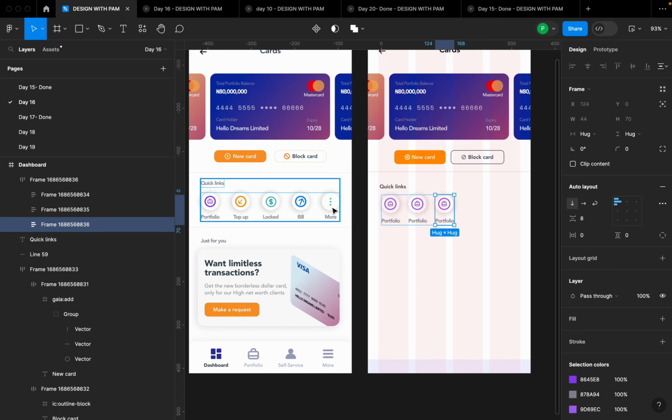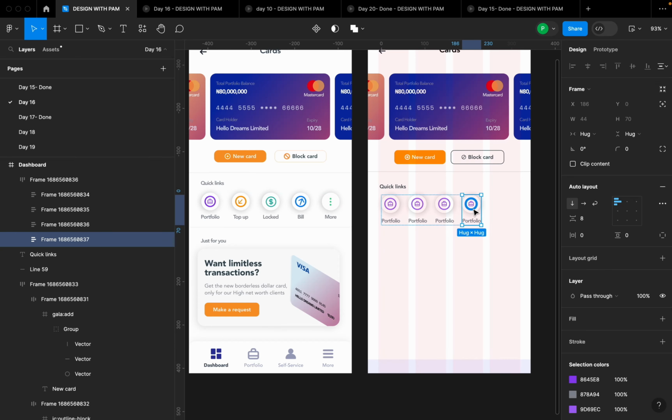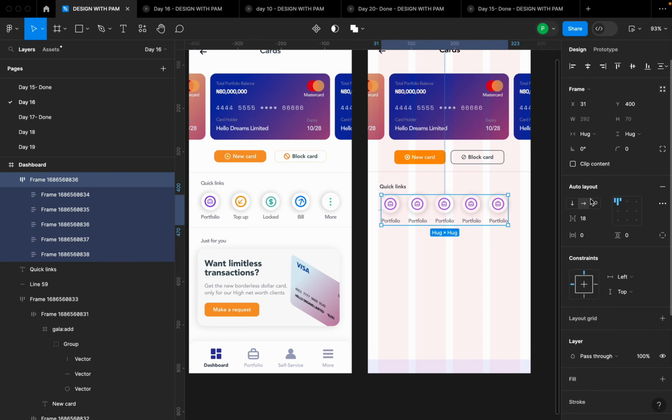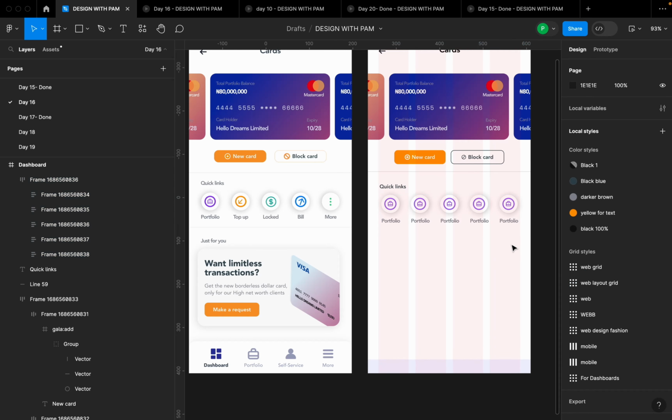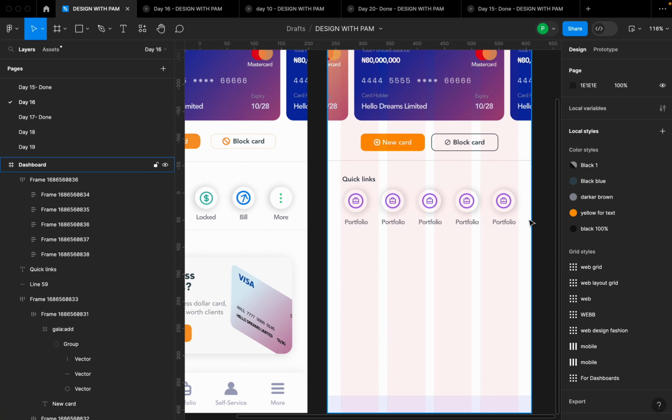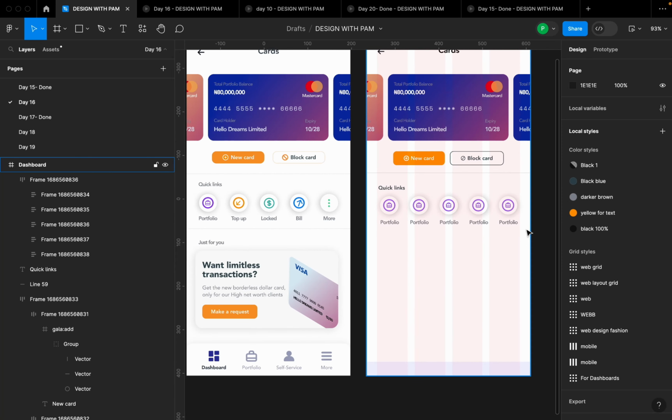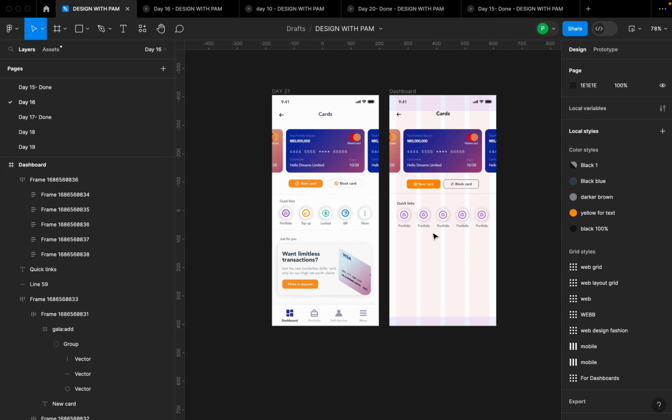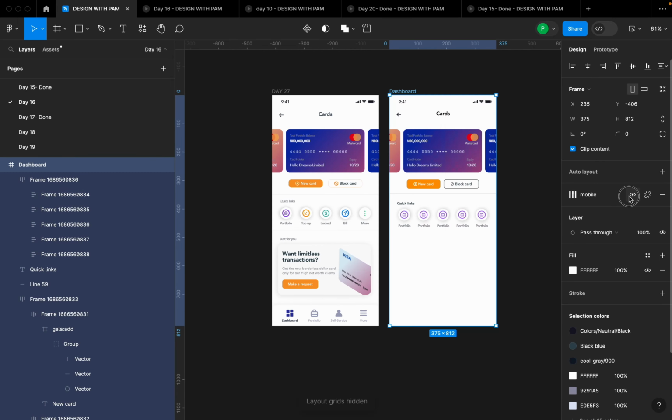All right, so what we have here is 1, 2, 3, 4, 5. So we have five things going on here, but I'm going to add a spacing of, let's say, 24. Yes, I think this is great. So what I'm going to leave you with is a bit of an assignment. So far so good. This is what we have.